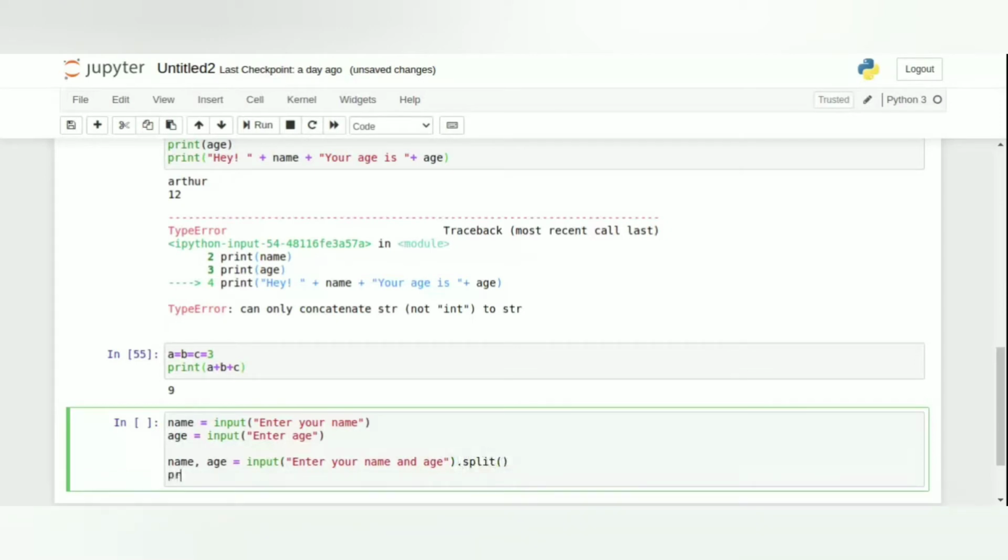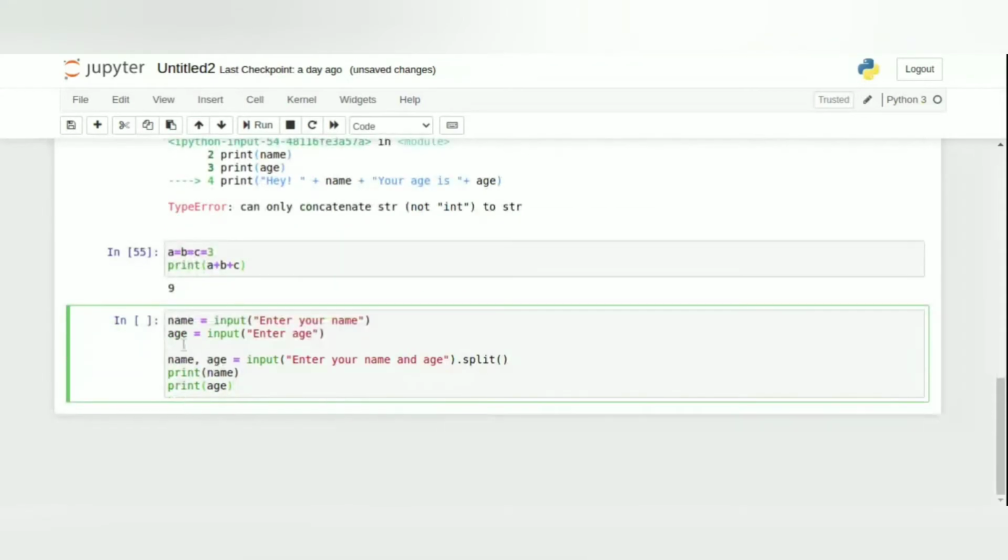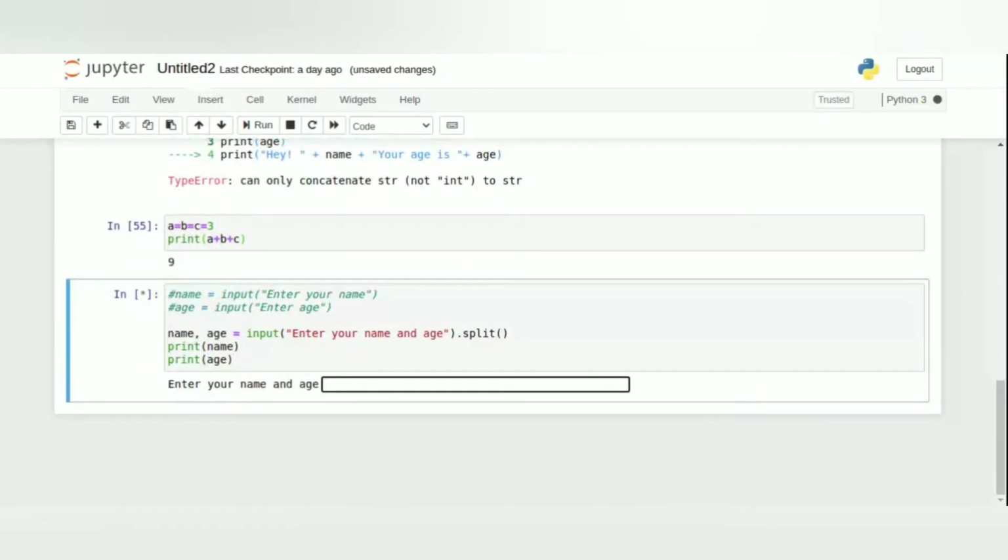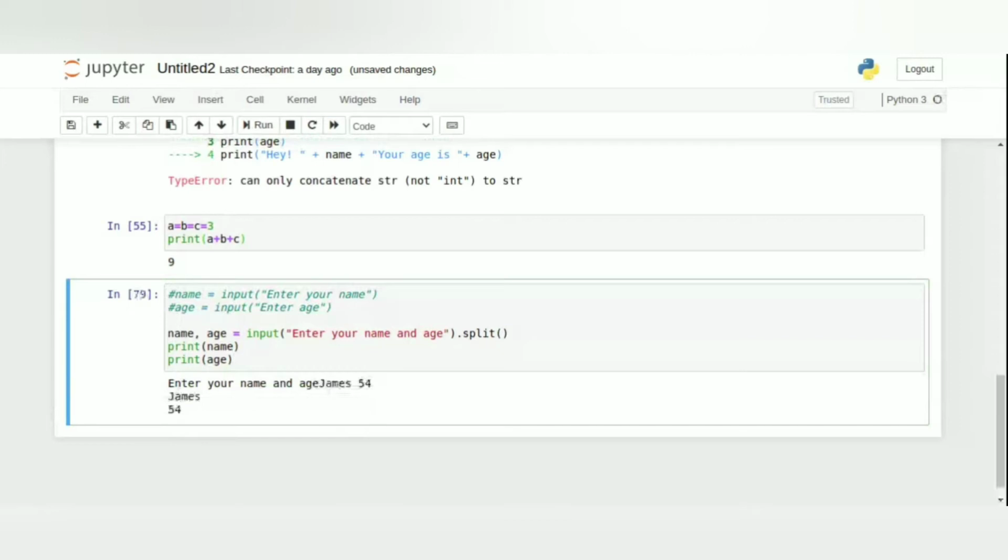Then print name, print age. Let's run this code. So here we have name as James, give a space, then input age as 54. Press enter. Now the name variable has James and the age variable has 54.